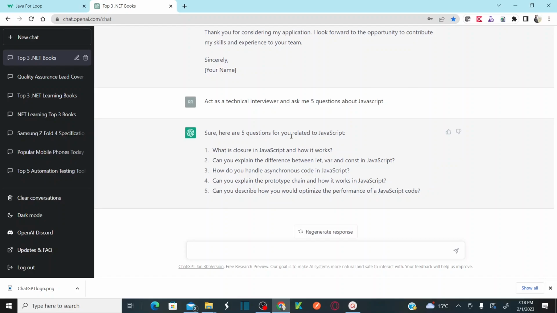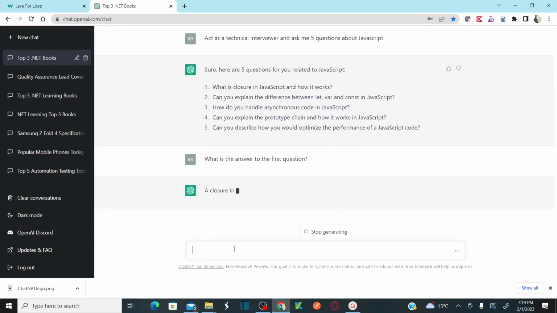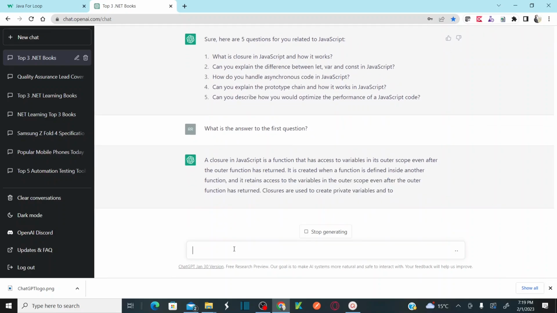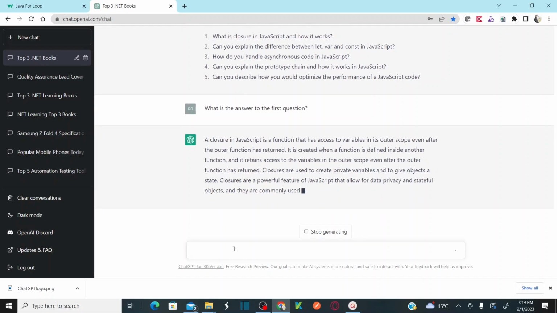See, it gave me all 5 questions. What is a closure in JavaScript? Everything is related to JavaScript. Let's say I want to know the answer. It remembers everything, whatever is in the chat history. Okay, what is the answer to the first question? So it's going to give you what a closure is. See, a closure in JavaScript is a function that has access to variables. So it's going to give you all the information related to your first question in the form of an answer.